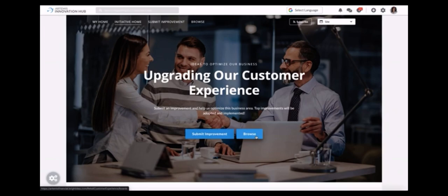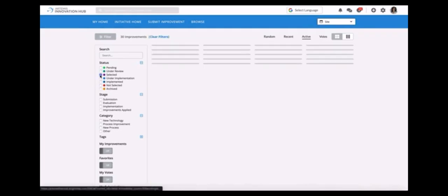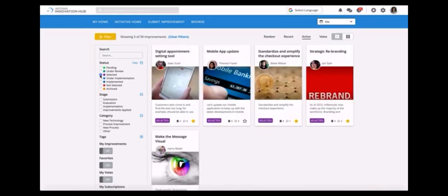One great place to start is to click the Browse button and go to the idea board to see other ideas that have already been submitted. On this page, you can browse submitted ideas by using the search and advanced filtering options on the left panel. On the top right, you have options to sort the list as well. If I'm looking for an idea that has already been selected for implementation, I can click Selected, which brings up this short list of ideas. And by clicking on this idea here, I can access its idea page.